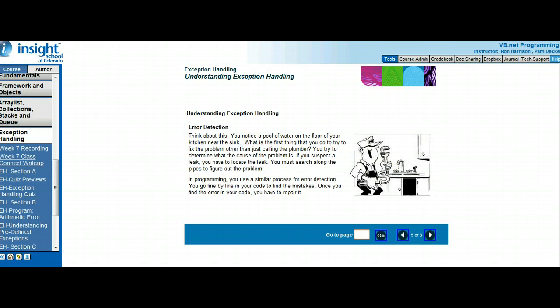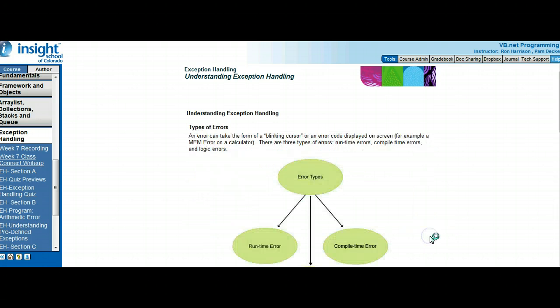And when you start looking at different types of errors, there are really three that can occur. And this relates it to a plumber under your sink when you have a leaky faucet. The plumber tries to see what the cause of the problem is. Then if he suspects a leak, he tries to locate the leak. Then he tries to fix the problem. Same thing with programming. You go line by line in your code to find out what the error is.